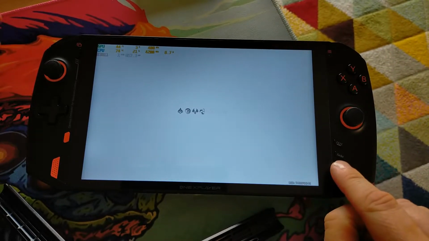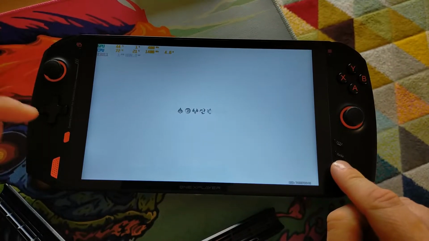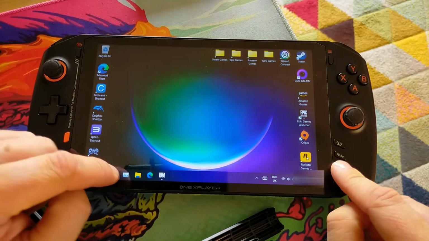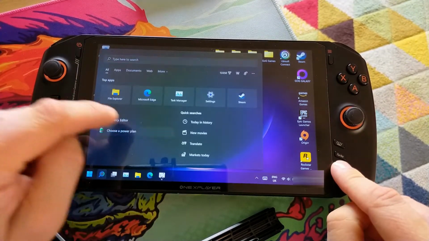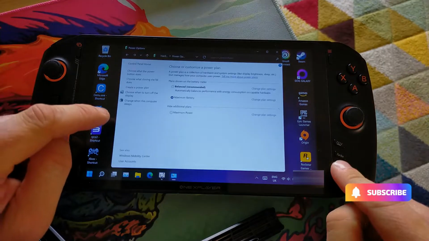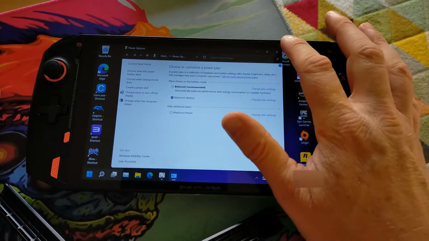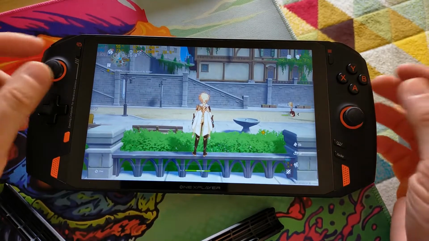So as you'll see here, I've not got the turbo button on. And if I quickly pull back the main menu here, I can show you my power plan that I'm using. So I've got a maximum battery power plan, and here we are in the game.